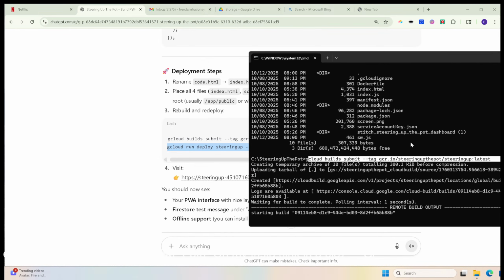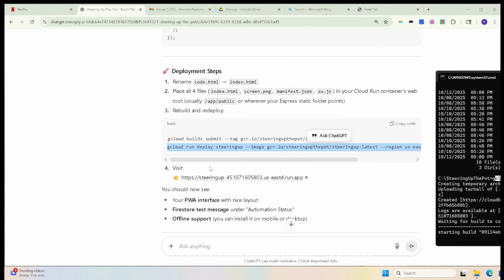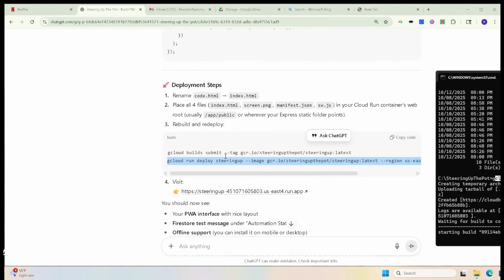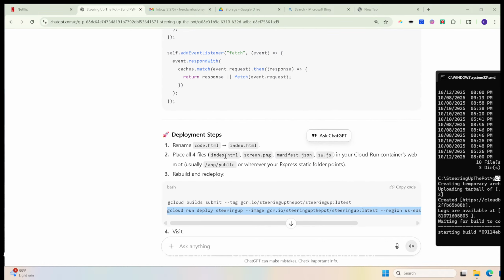And what exactly are we going to be looking at? You should now see your PWA interface as soon as we build it out. So will we see it? I don't know. Will we be able to interface with it? I don't know, but we'll see.